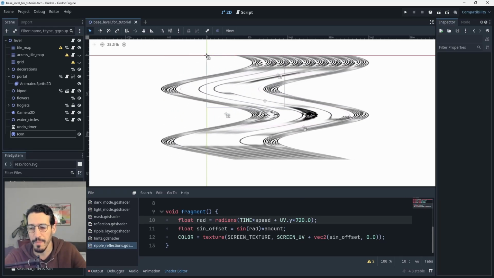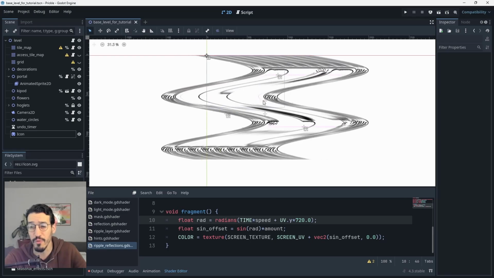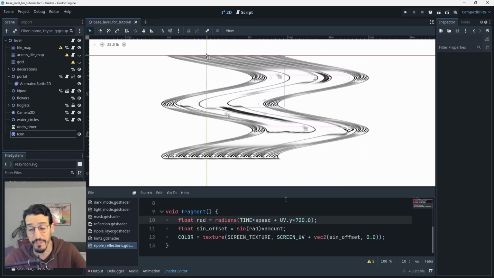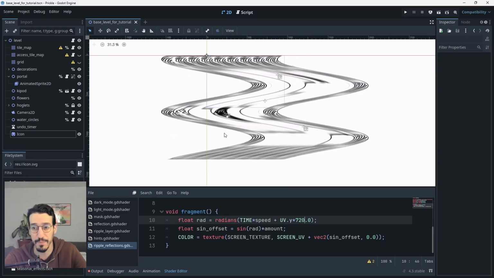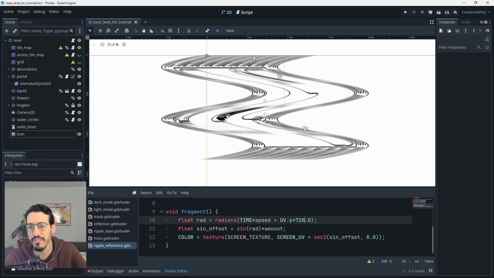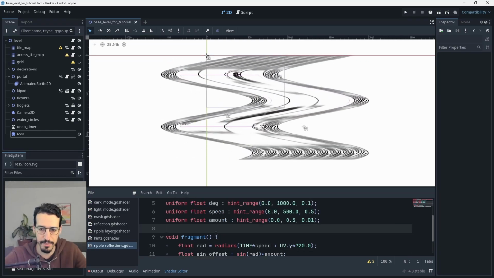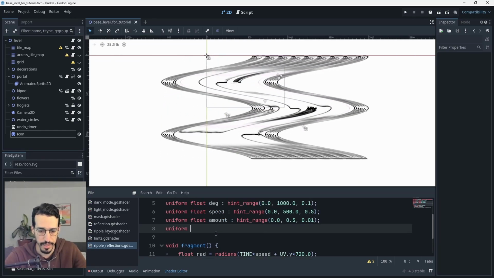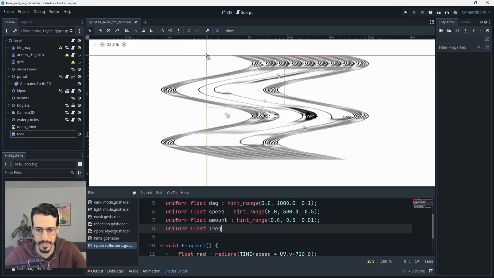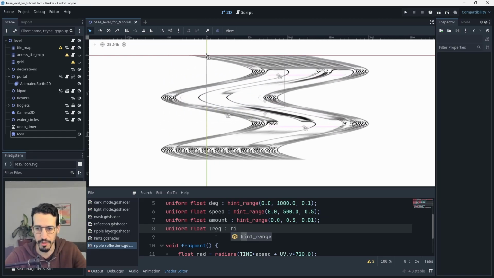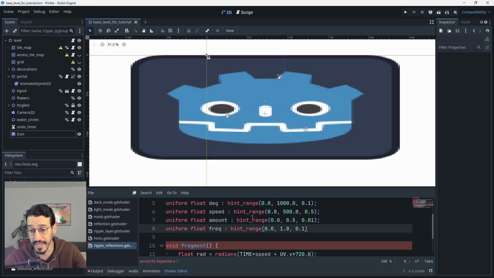So we can actually make this multiplier be the frequency of the wave, not the frequency of the motion, that's the speed. I'm talking about how many waves we have here. So let's make another uniform, and let's call it frequency. And it will be, of course, a hint, but because we're thinking in degrees, it will be between 0 and, let's say, 1000. Yeah, something like that. I think it will go well.